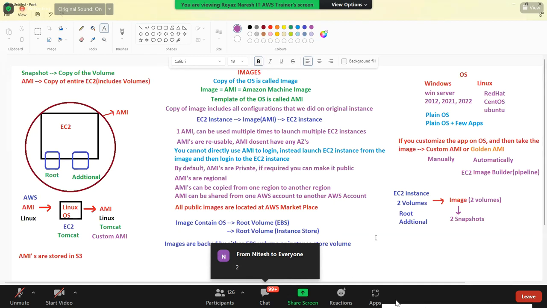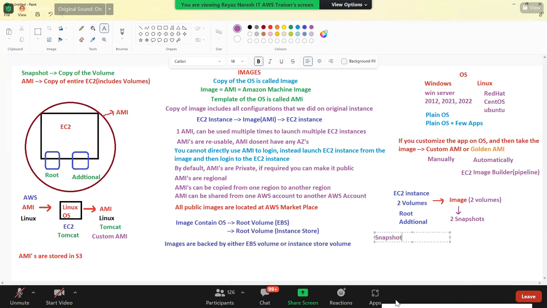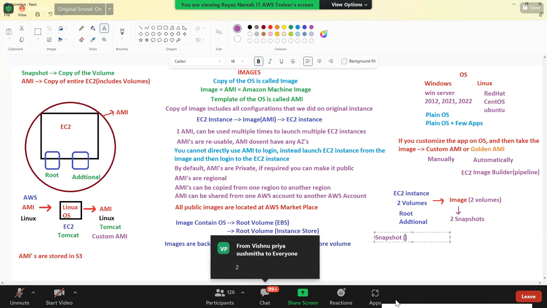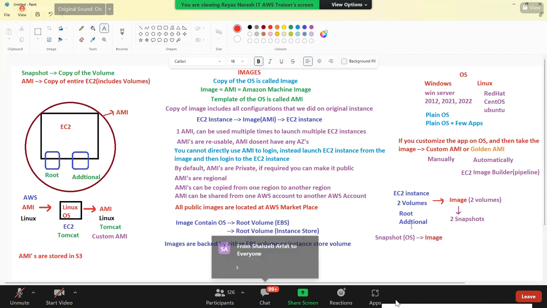Got it? Certification question. Okay, let's say, for example, you have a snapshot which contains only the operating system. Guys, can you take a snapshot of only the operating system? And from this snapshot also you can create an image. Possible? But generally, from where do we create an image? From the EC2 instance, we create the image. But if you have a snapshot which contains the operating system, can we create an image from that snapshot? Yes.